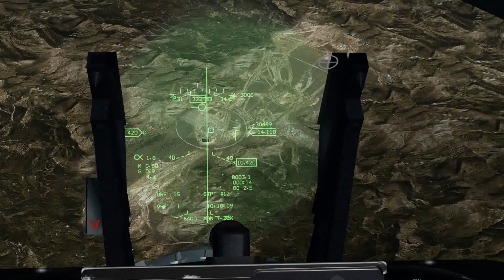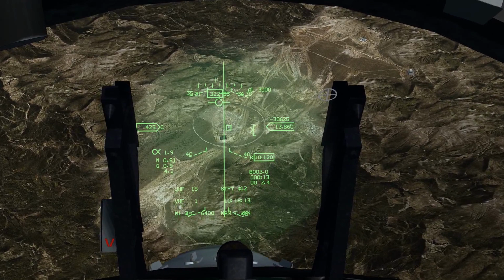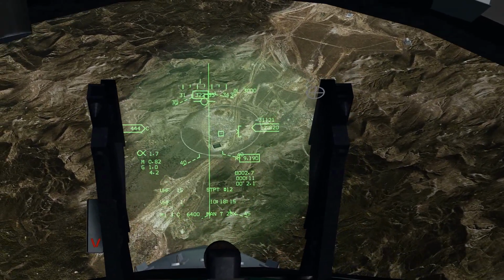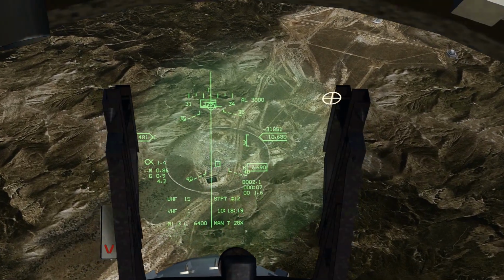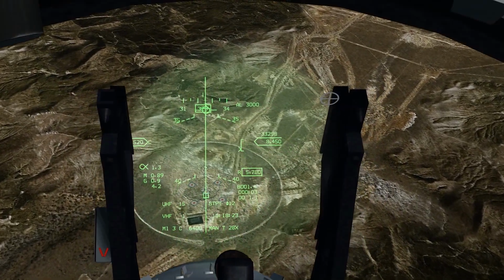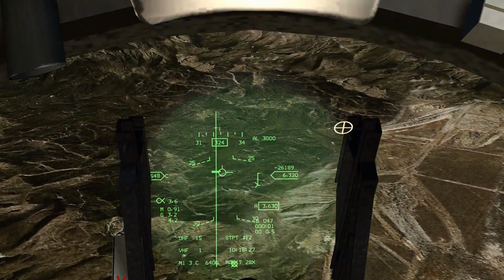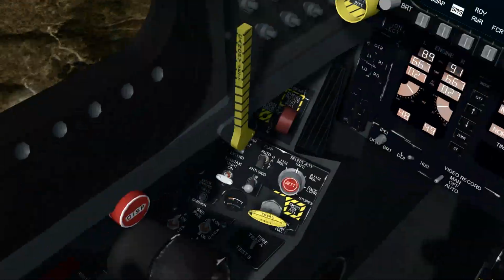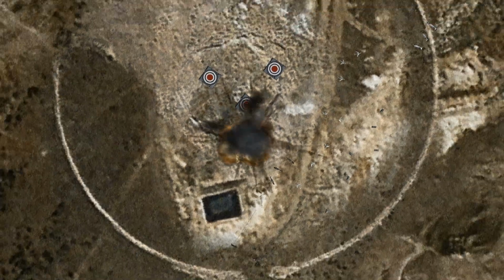Alright, so let's continue the approach here. And if the target's right, we're going to go right. There's 9 seconds. Chaff, flare. 6, 5. And you want to be lined up. 3. I'm going to start a gentle pull. And there's the release. Chaff, flare. Altitude. Altitude. And there's our bomb. Not a bad hit.